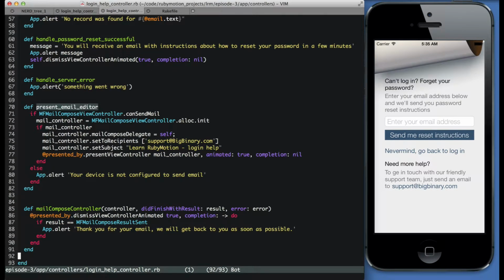There is one more method, and this is the callback method. Anytime we close the email editor, this method is invoked. Mail compose controller did finish with result, and here we check the result. If the result was compose result sent, then it says thank you for your email, we will get back to you as soon as possible.